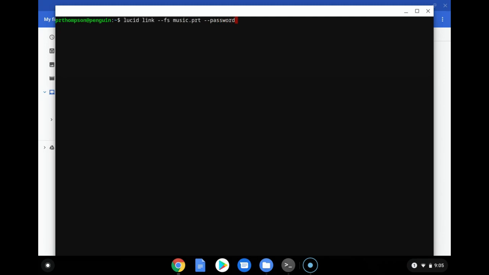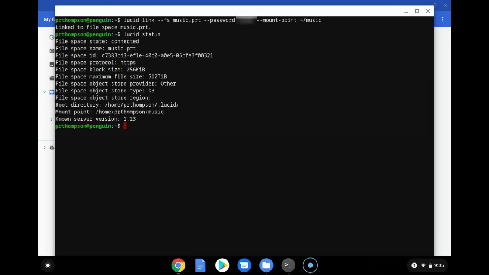Enter my password, which I've changed to make it really easy for the purpose of this demo. And then we'll choose the mount point where we integrate it into the Linux file system, and we'll just call this music here as well. Okay. Now, once I do this, all right, it says it's successful. We'll just do a quick Lucid status, and we can see that we are connected. It's showing everything looking good.